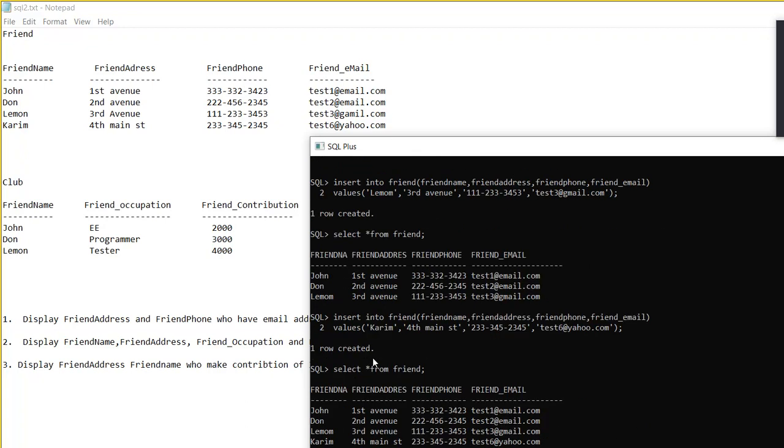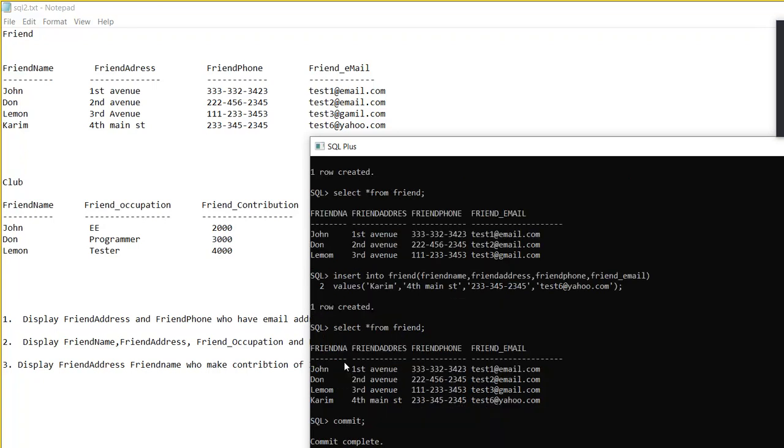What do you do with a select statement? You do a select statement to see what data you have there. And remember, if I close this SQL window now, my table will be there, but this data will be erased. So what you will have to do, you'll have to execute this commit statement. Now even if I close this window, my data will still be there.